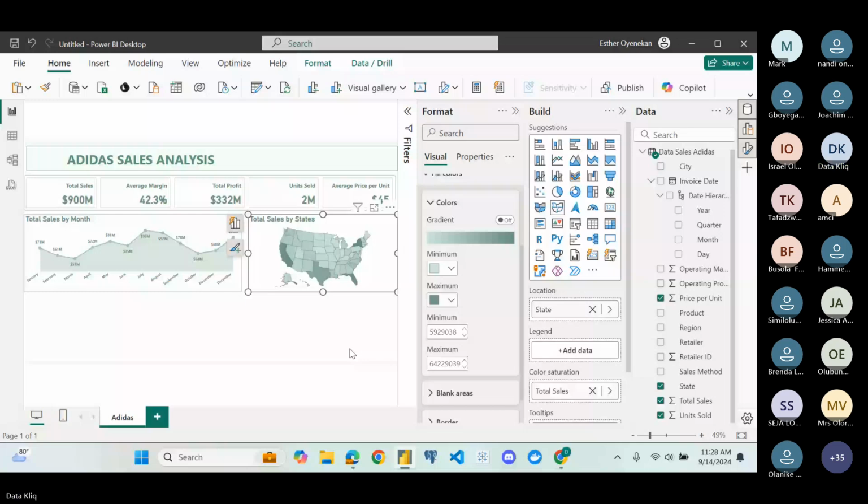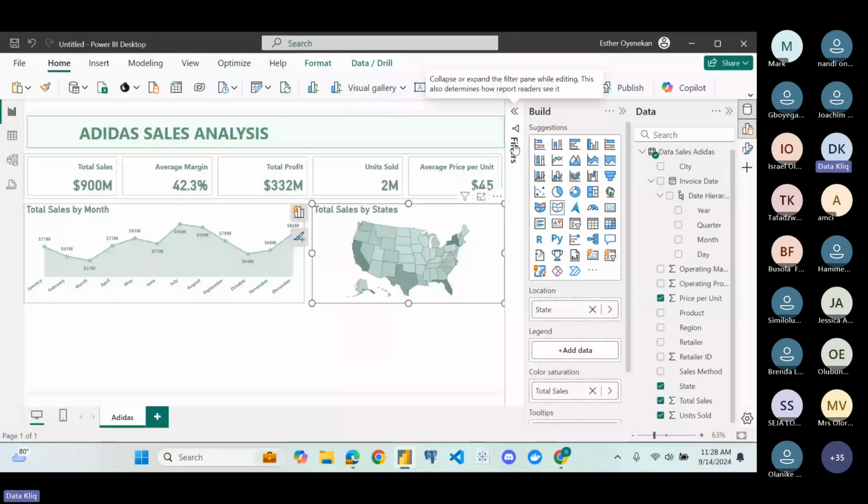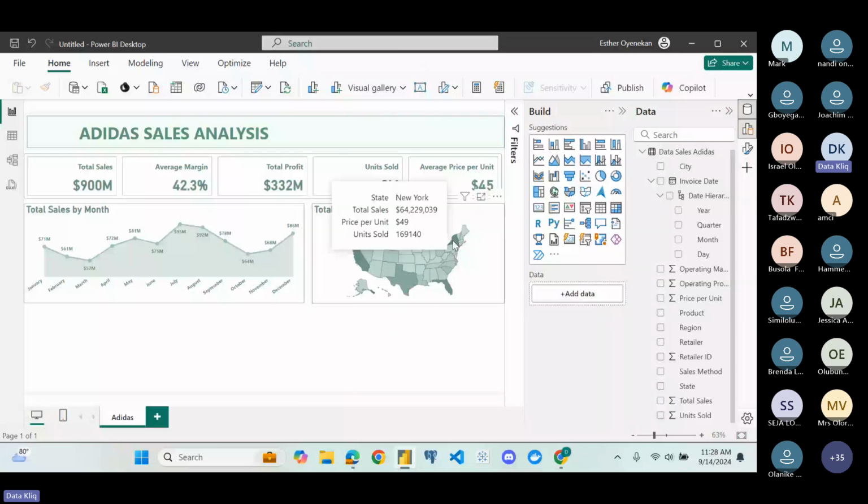So this is it for our map. With our map now, we can easily say how well we are selling by states. If I hover over this now, you can add more to the tooltip as you like. It's just to save time that I added only three to the tooltip for us to see how each state is performing.